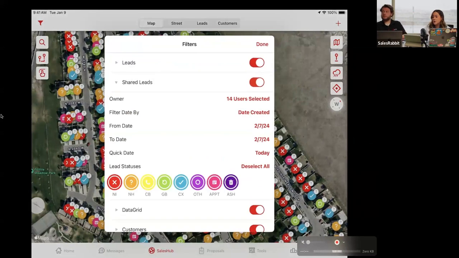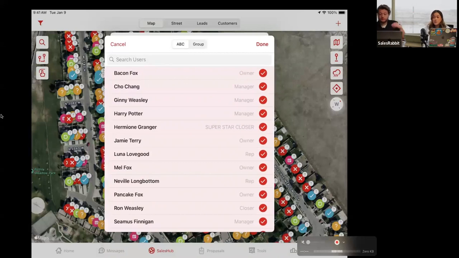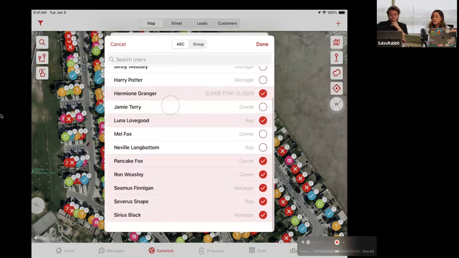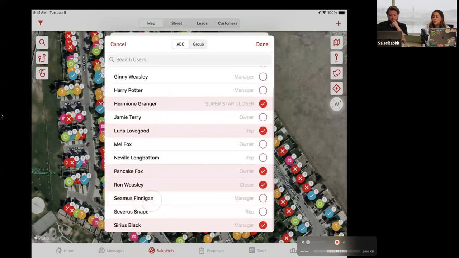Shared leads, we're going to go over that. It's pretty much the same filtering options as your own leads, with the exception of this owner option. Over here on the right, it says 14 users are selected. I'm going to tap on that, and here you can choose whose leads you want to see. If you're an admin or a manager, this is really useful if you want to see specific reps' leads, or, as a rep, maybe you're working with a specific team that day. And I just want to see Hermione, Luna, Pancake, and Sirius.